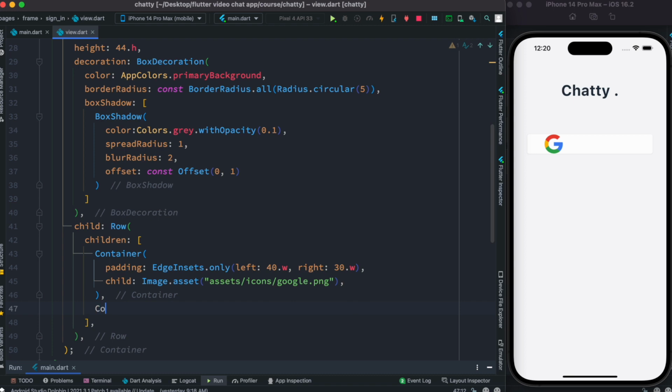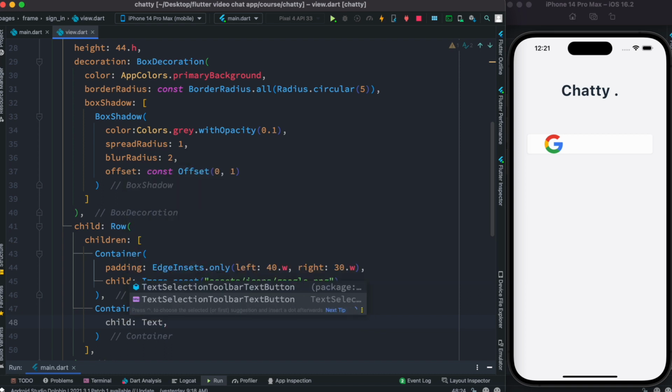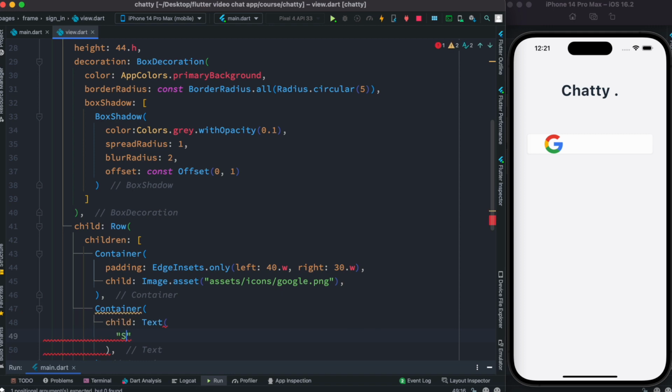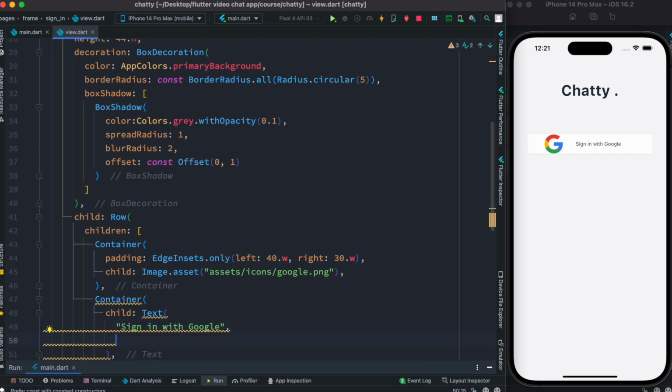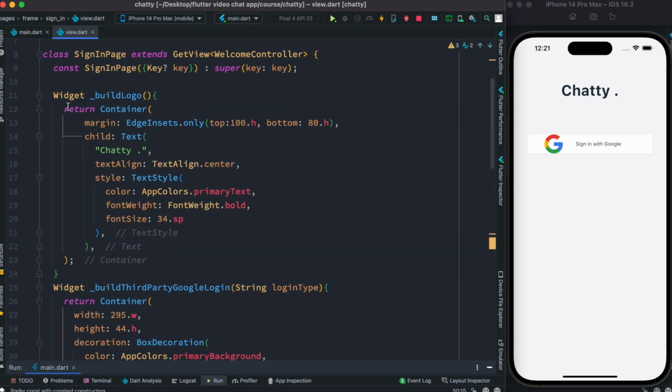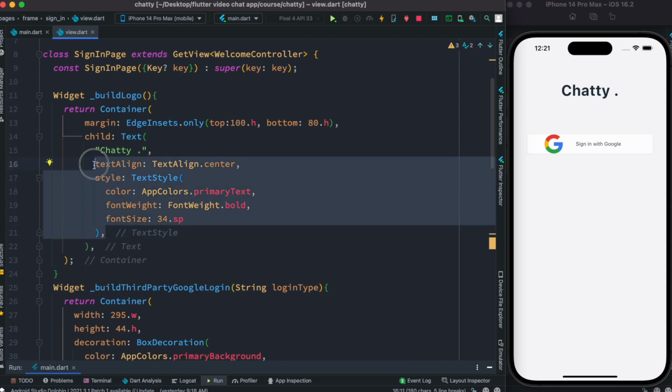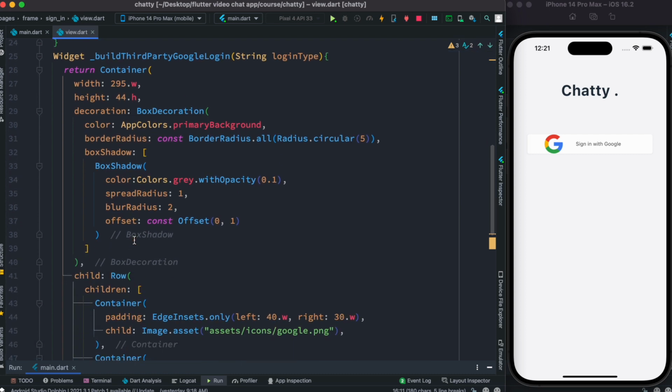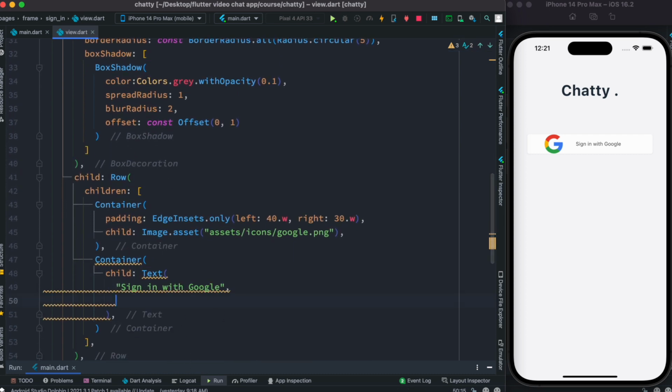And now over here, we can have another container for the text itself. So here we'll have child, and then we do Text. Now over here, we do 'Sign in with Google'. So that's what we want to show over here, and we already see that. And right now, for the text style, what we could do is simply go ahead and copy this section so that we don't have to type it. Now just put it here.